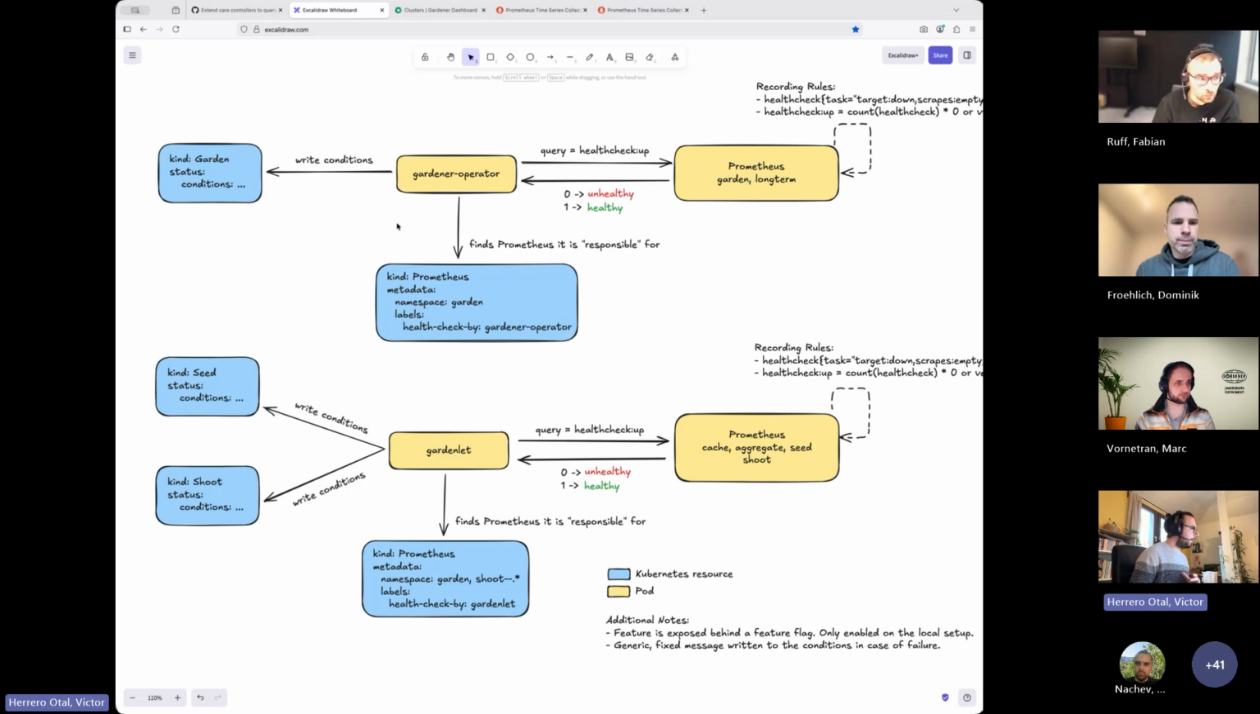As I was saying, we have these 3 care controllers. One is in the Garden operator for the Garden resource, and in the Gardenlet we have 2 for the seed and the shoot resources. But the concept is the same. When these care controllers want to run these checks, the first thing they do is list Prometheus based on a new label that we introduced with this health check, to separate these responsibilities between the Garden operator and the Gardenlet, for instance when the runtime cluster is also a seed.